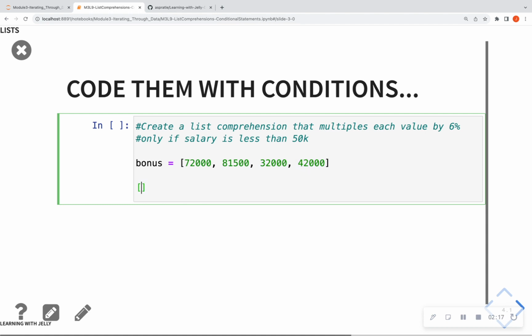We start with brackets because that is the list comprehension. And what do I want to do? I want to multiply each of these things by 6%. So I'm going to do x times 0.06 for x, because I said after the for keyword, this letter needs to be the same as this. Whether it's a word or a letter, it doesn't matter. For x in bonus.